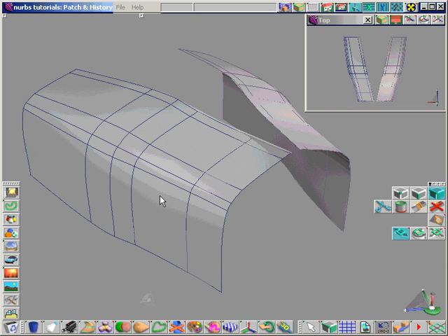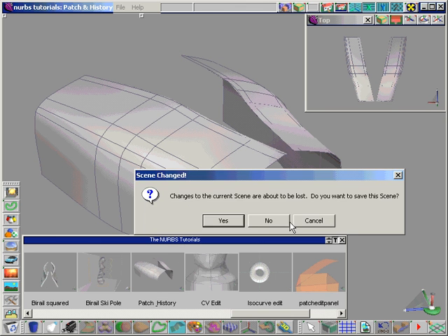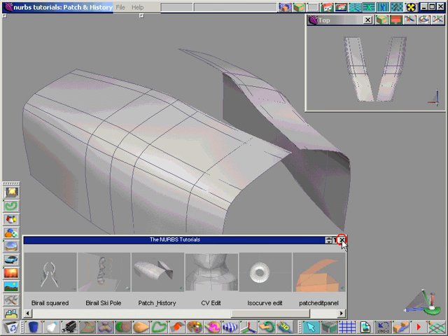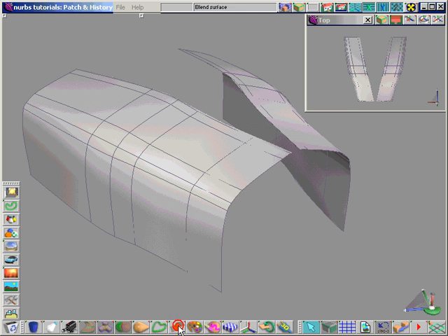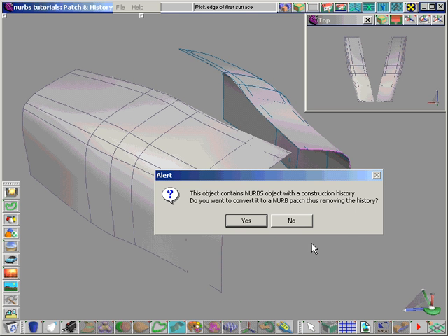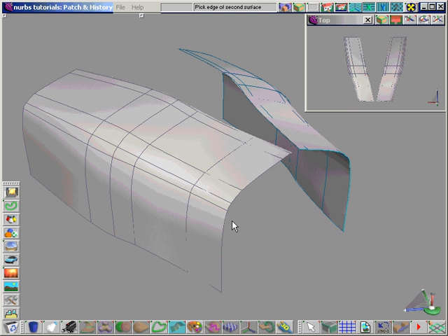When do you need to convert? Whenever you no longer need to edit rail and profile curves, but do need to blend, stitch, or patch edit. In this case, we want to be able to blend the front curves of this object. Anytime the alert appears, there's a history surface in the model. We'll go ahead and convert as we blend.